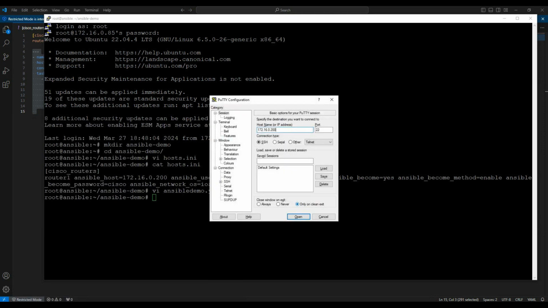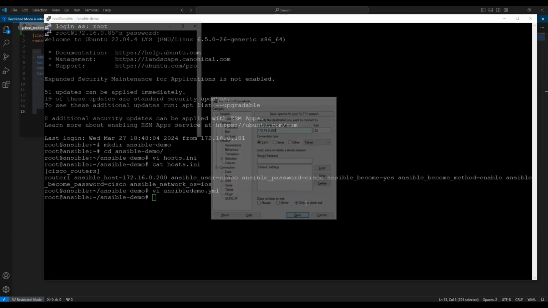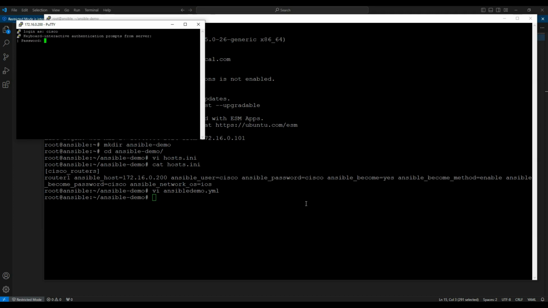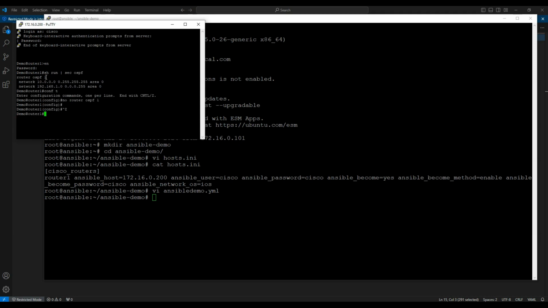So I'm logging into the router. Just one second, I'm getting a call. Okay, 200 Cisco. Let's see, show run. If you see, the OSPF configuration is already there. So I'm going to remove the configuration from here. Now if you see, there is no OSPF configuration at this time.